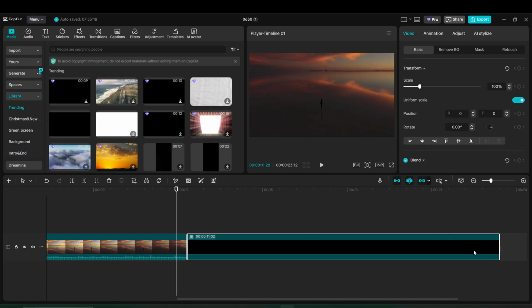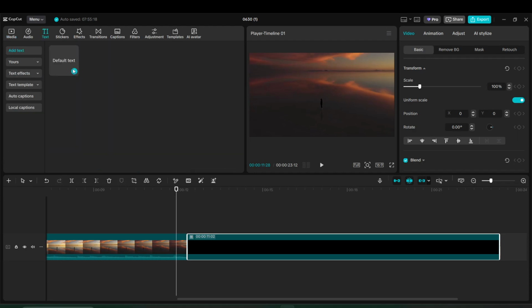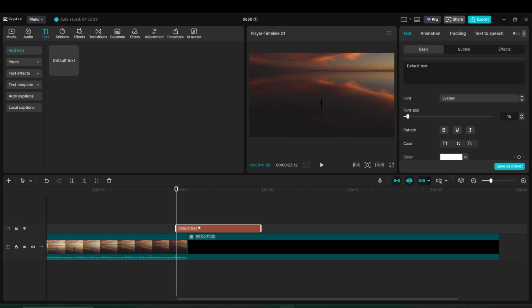After that, you can place content over the black screen. For example, if you want an intro title, go back to the top left menu and click Text. Find the default text option, then drag that text layer onto the track directly above the black background clip. Placing it on the layer above ensures the text appears on top of the black screen and stays easy to read.